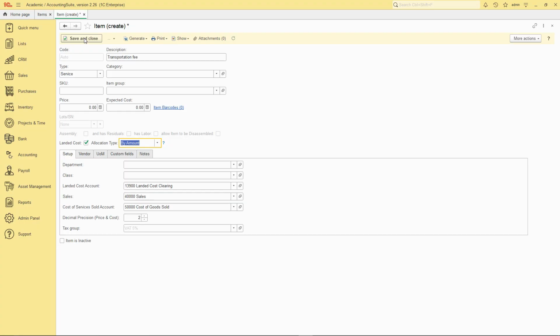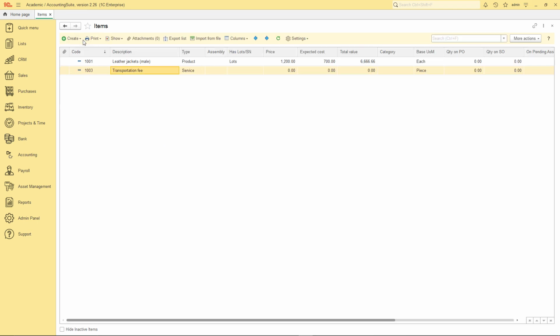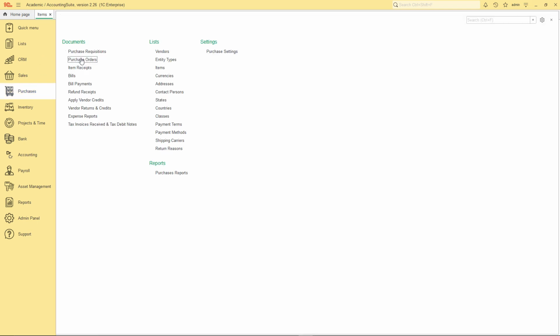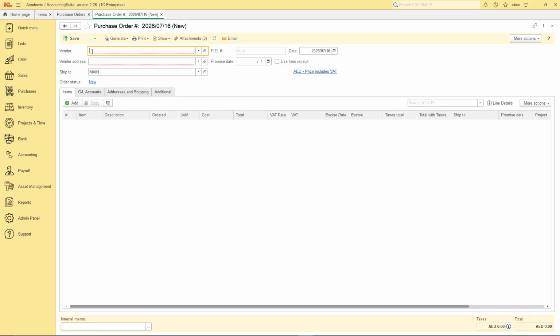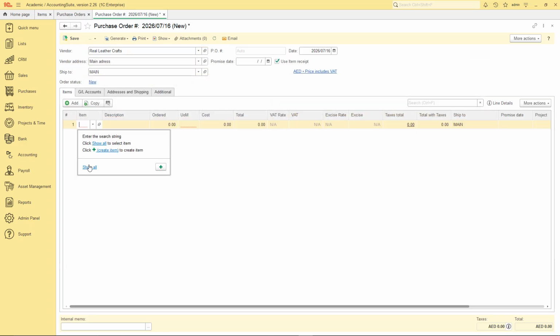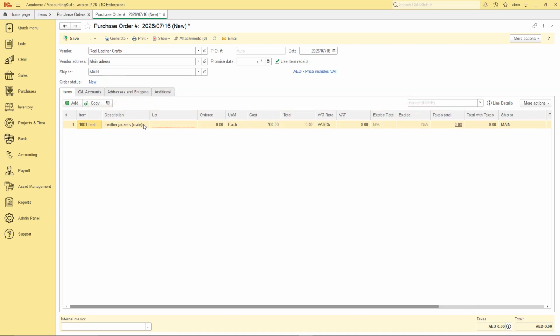Now let's receive our inventory. Before generating the item receipt, open the purchase order and enable the Use Item Receipt option. This allows the receiving process to be handled separately from billing. Now you can generate the item receipt directly from the purchase order. If your workflow doesn't use item receipts, you can also work directly with bills. Warehouse transfers are supported as well.